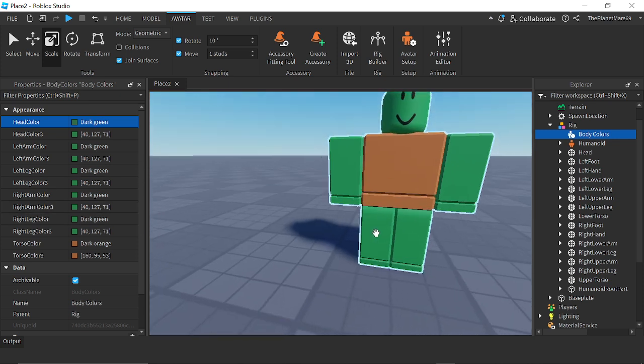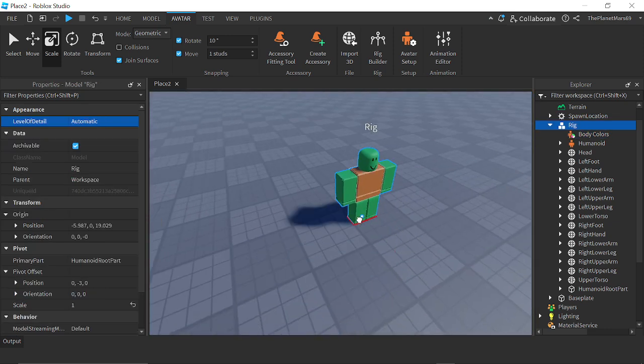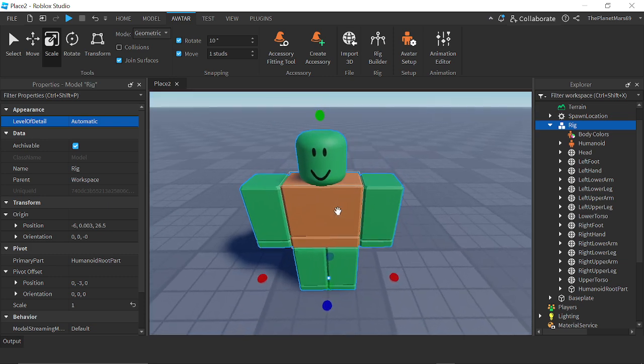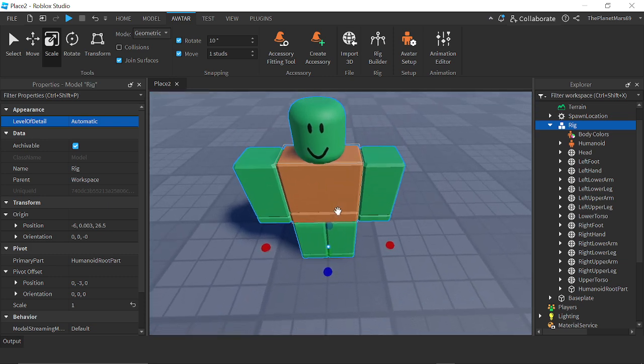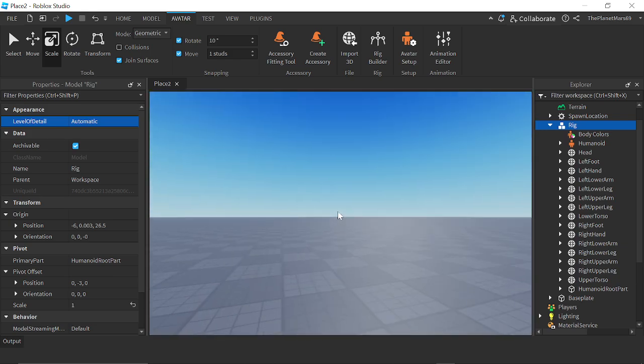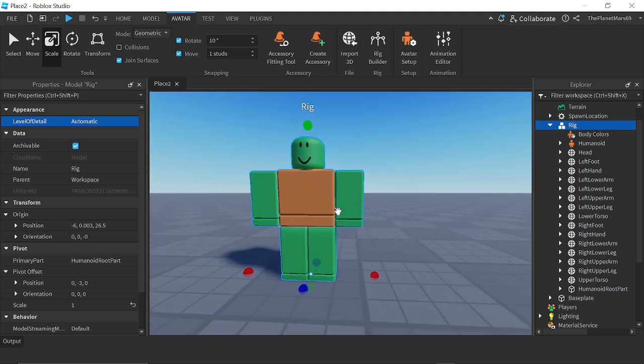This is also very good for enemies, like you know how in some games like Survive the Skibidi Toilet, they have this NPC running at you. So that's AI. This rig is very useful for that, including animations, which I will not really get into.